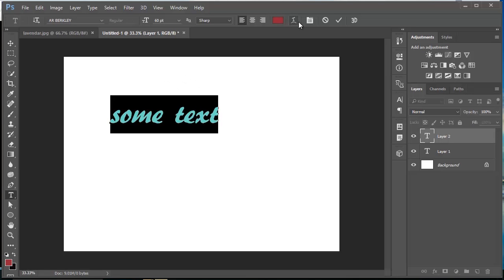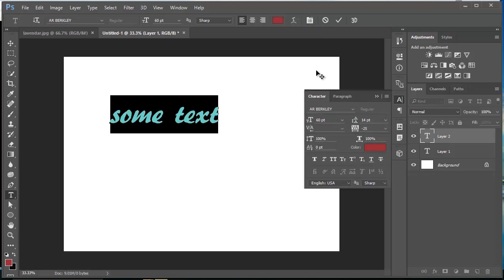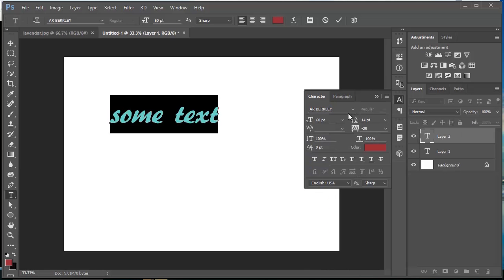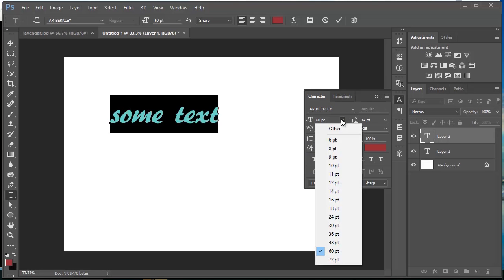I've highlighted that text. Now I'm going to bring up what we call the character panel. You can get to the character panel by clicking on this icon from the control bar when using the text tool, and it'll bring up this character panel. The character panel is where we go to set the most common parameters for using the type tool. For example, here's the font, or the size of the font.